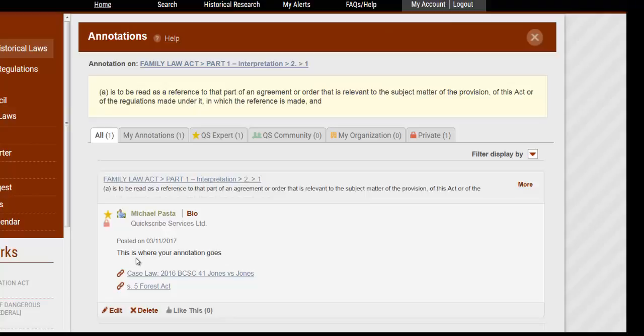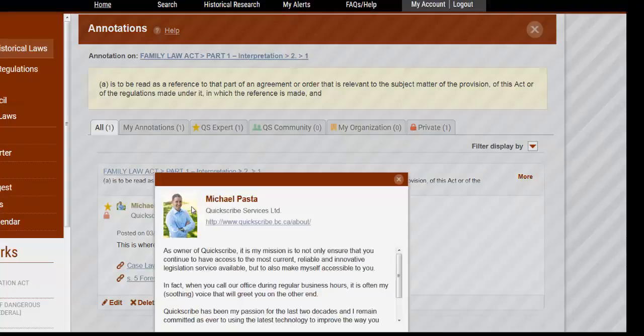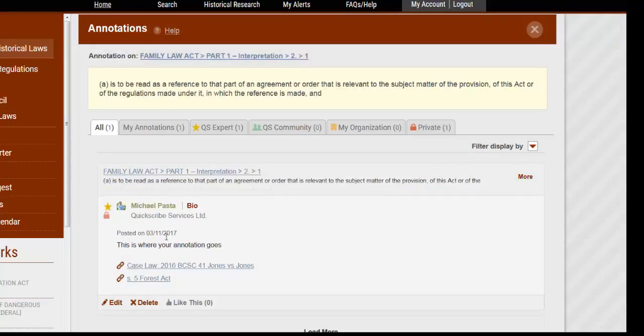It's a private one, so only I can view it, whereas yours would have been, if you selected the community one, to publish out to the outside community. Now, every annotation that you publish will have your biography with links to your site. You'll have it dated when it was posted, the information, and the convenient links. You can edit and delete these at any time.